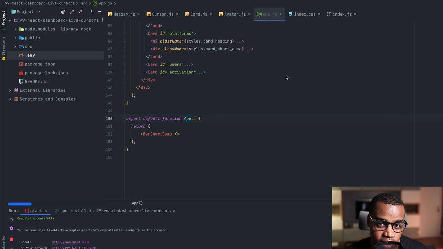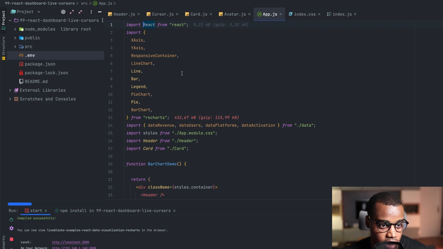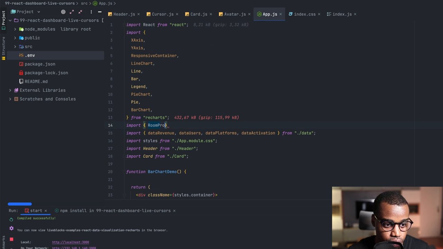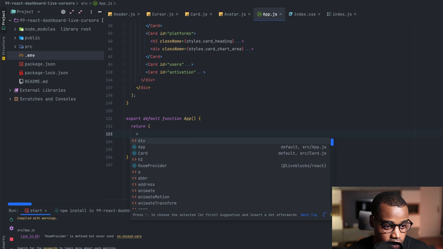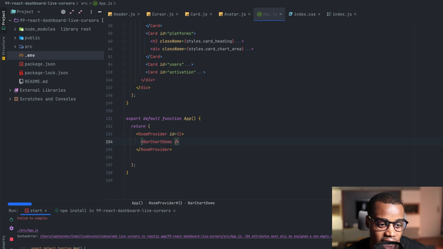Let's go now in the app file. We are going to add a room. Here I will import RoomProvider from @liveblocks/react. And here I'm going to add a higher order component, which is RoomProvider. So I have to provide an ID value to the RoomProvider. To understand what a room is, you can go to the documentation where we are talking about the Liveblocks concepts.